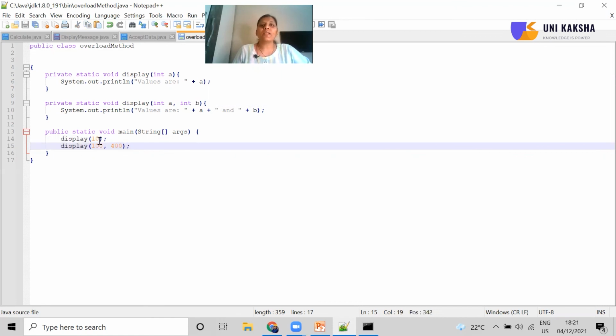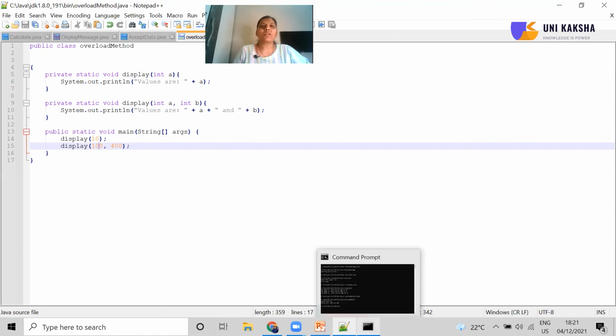According to the values we pass to the methods, the JVM understands which method you are going to call. Here only one integer value I have passed, so the first method will be called. The JVM will transfer this value 10 to method 1, that is display. Then here we have passed two values, 100 and 400. So the JVM will find out that this is the second method, and these two values will be passed to the two parameters A and B, and it is getting displayed. Now let's have a look at the output. This is what is called method overloading.